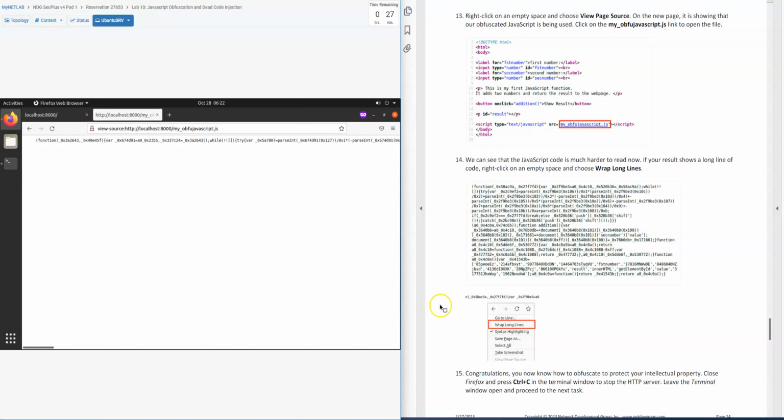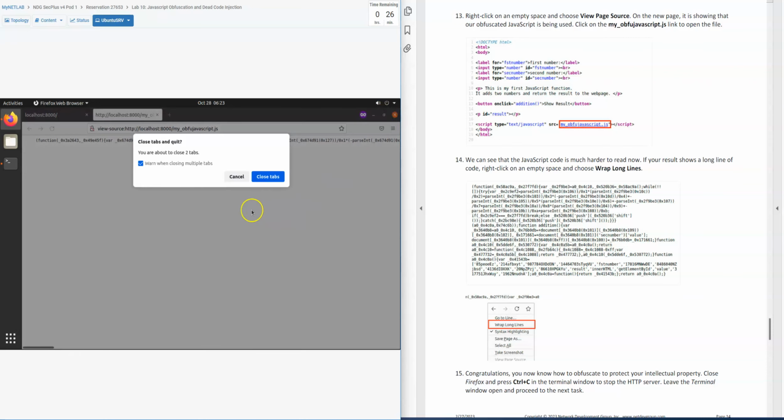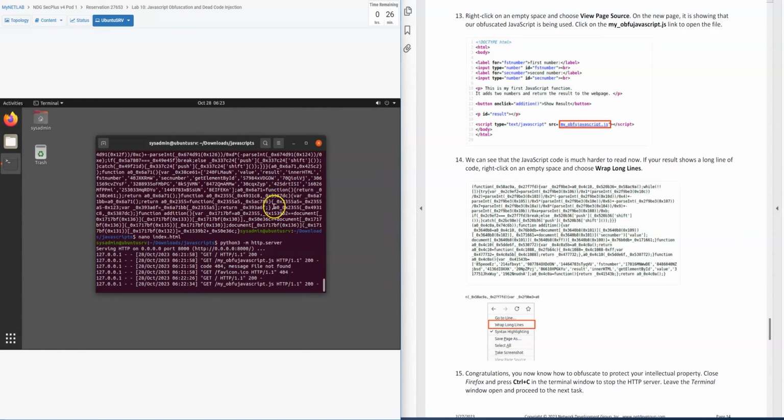Congratulations, you now know how to obfuscate to protect your intellectual property. You can close Firefox and press Ctrl+C in the terminal window to stop the HTTP server. And then you can leave the terminal window and proceed to the next task.